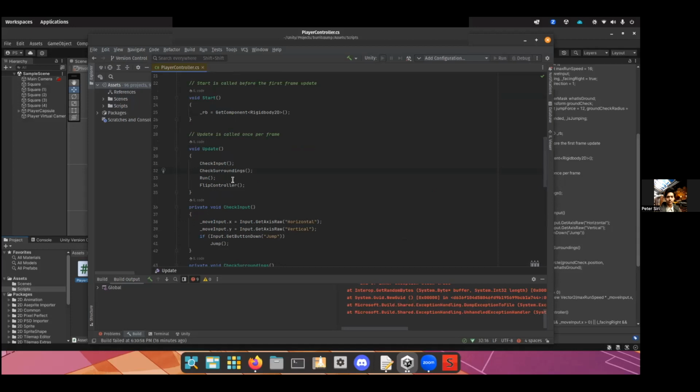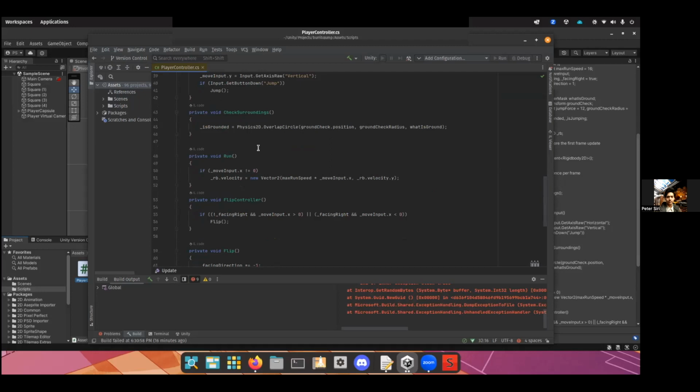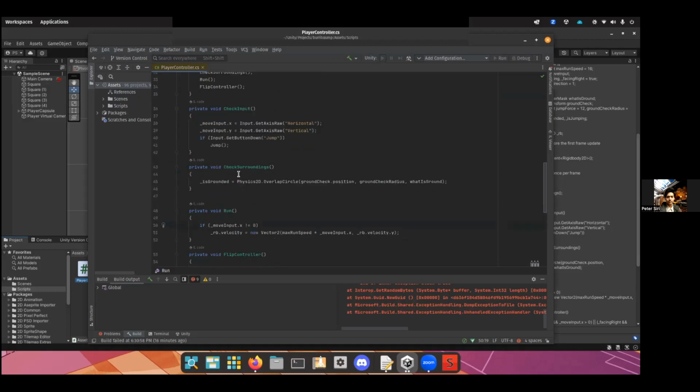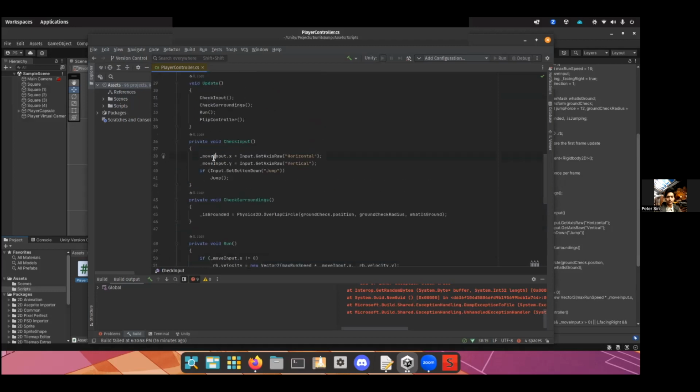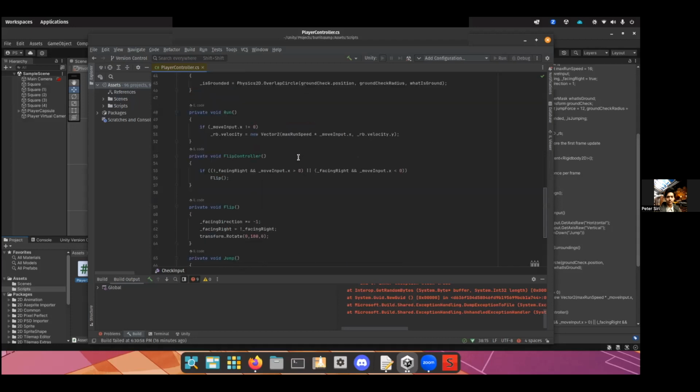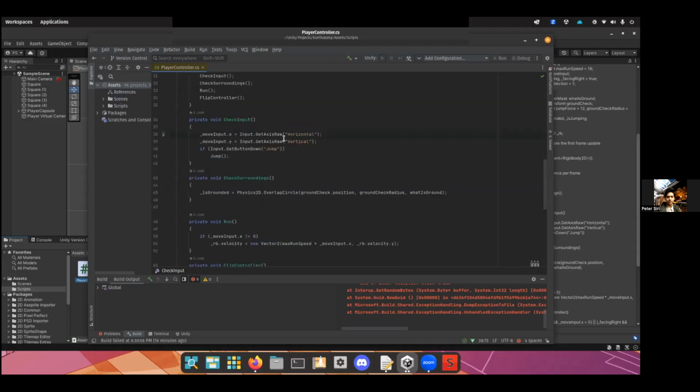Okay. So the next function I want to cover is the run function. The reason why the character is able to move left and right is because we have an if statement that determines whether or not the horizontal move input is equal to 0. That is determined by whether or not the button inputs are pressed. Because we assigned the move input horizontal variable to get access raw horizontal, we essentially assigned the move input.